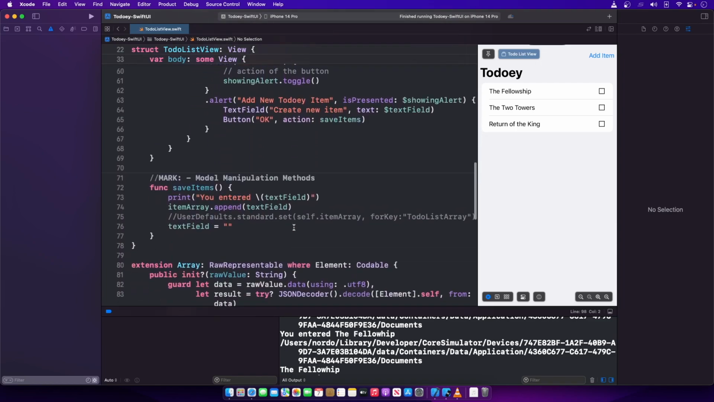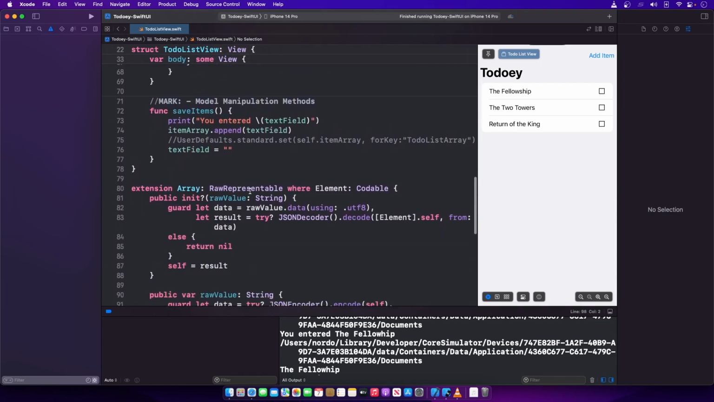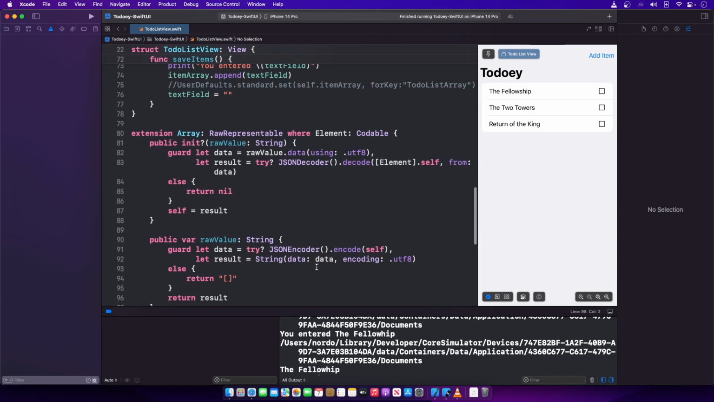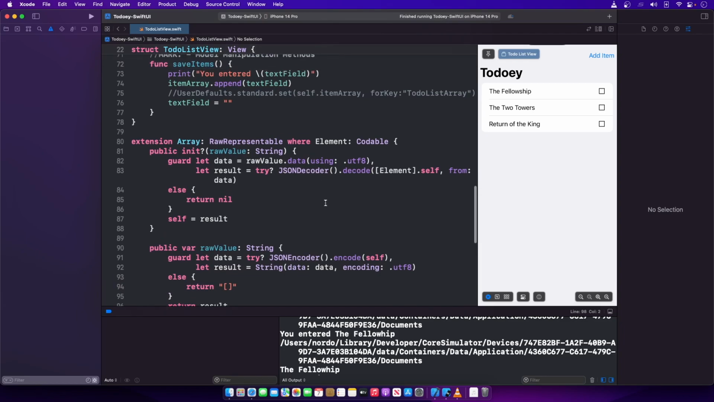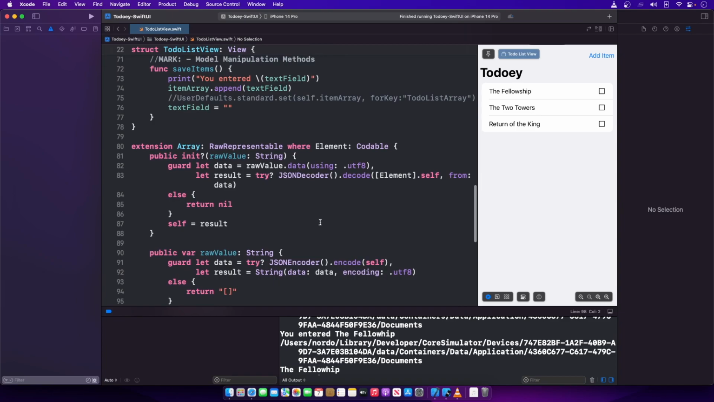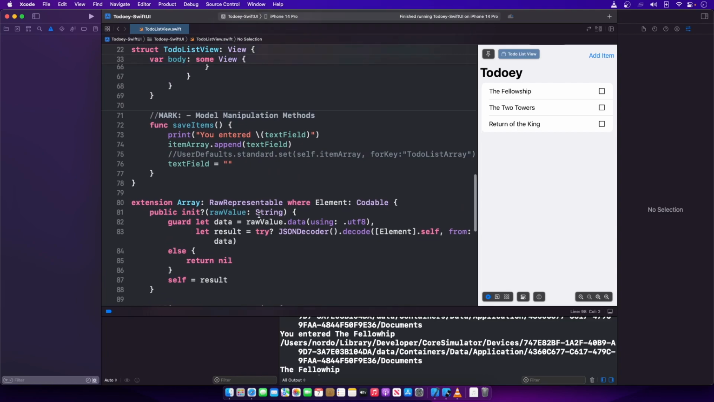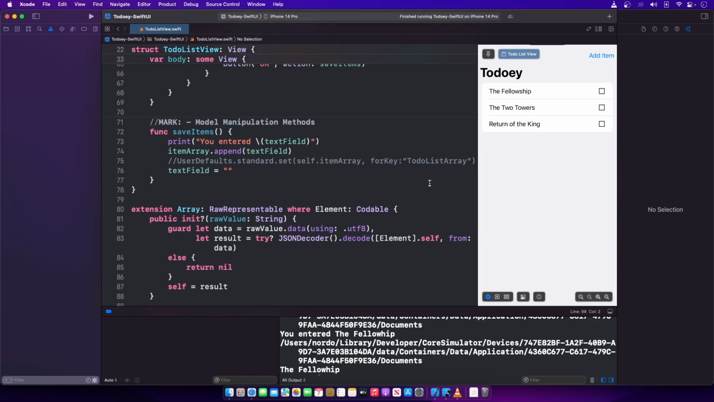And so basically by taking this raw value, we are going to encode it when we need to store it, and then decode it when we need to, using this JSON decoder. Again, I'm not going to spend too much time on this because using user defaults to store this type of value doesn't make a lot of sense, especially since we're probably going to make a custom data type. But let's just see if this works.